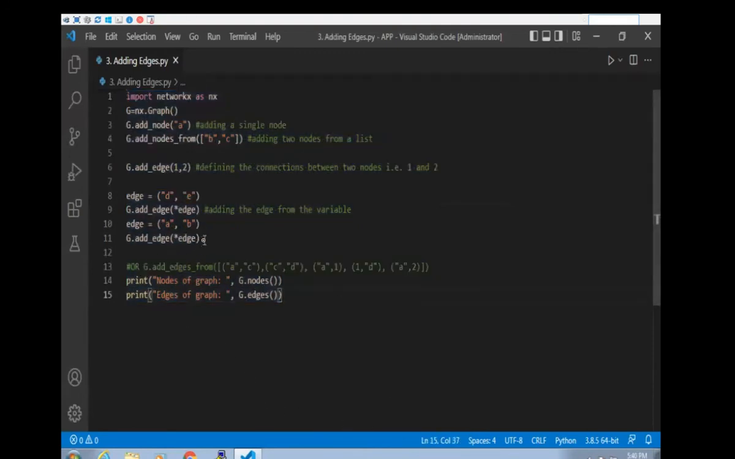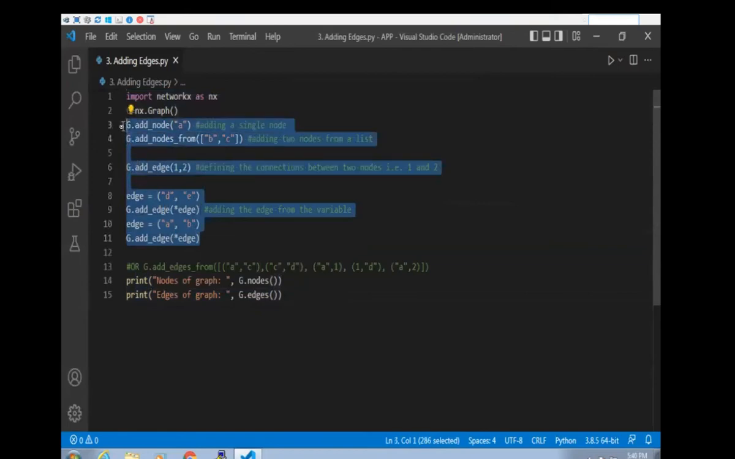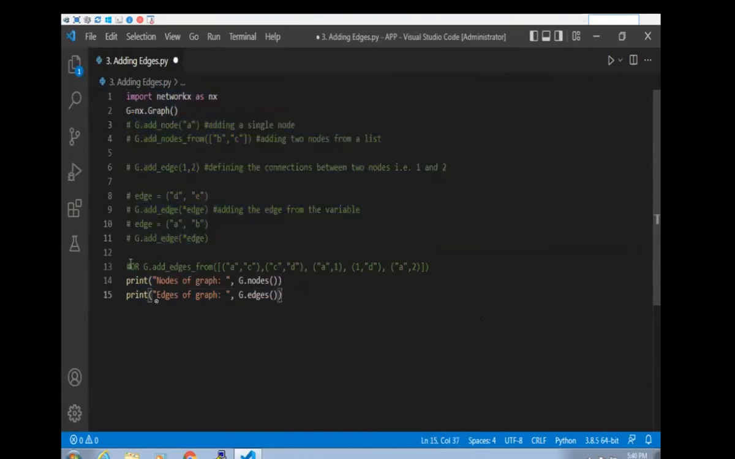Now, let me comment out from here to here. And let me use it like this.